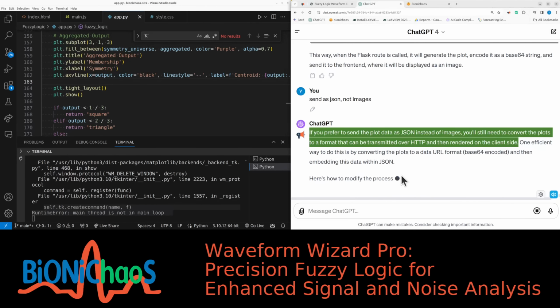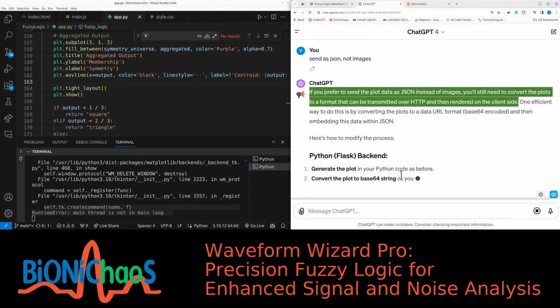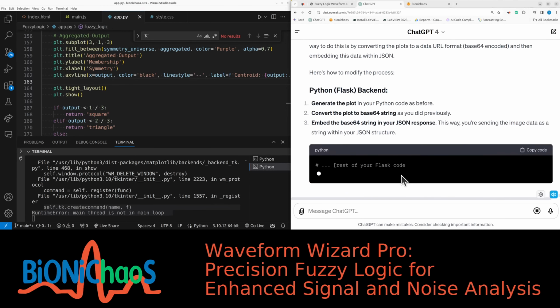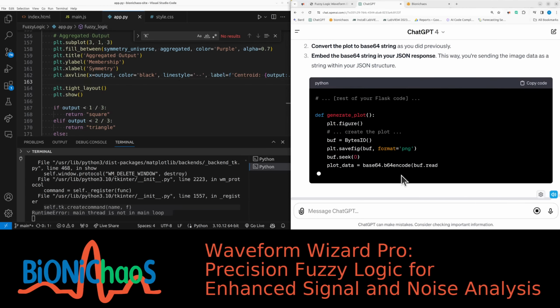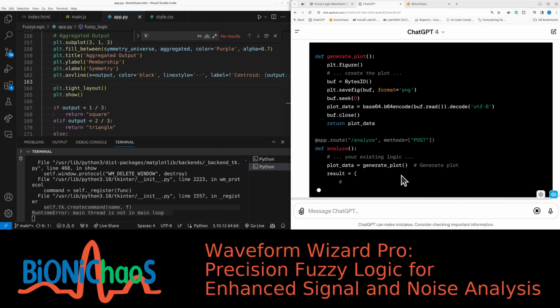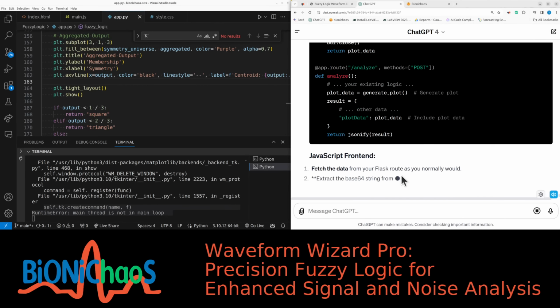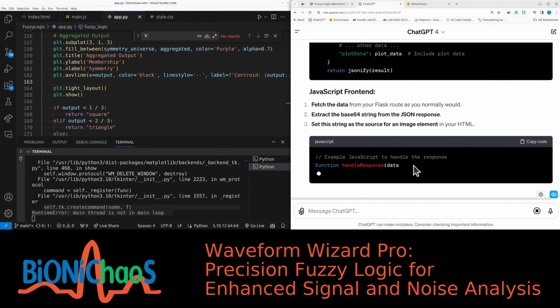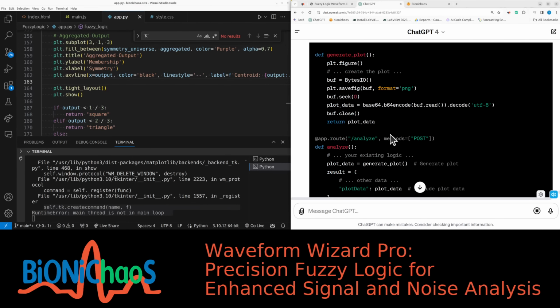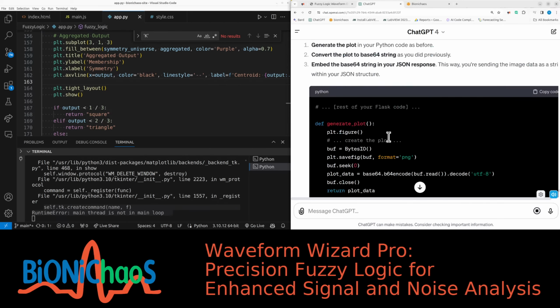If you prefer to send the plot data as JSON instead of images, you'll still need to convert the plots to a format that can be transmitted over HTTP and then rendered on the client side. One efficient way to do this is by converting the plots to a data URL format, base64 encoded, and then embedding this data within JSON. Here's how to modify the process.